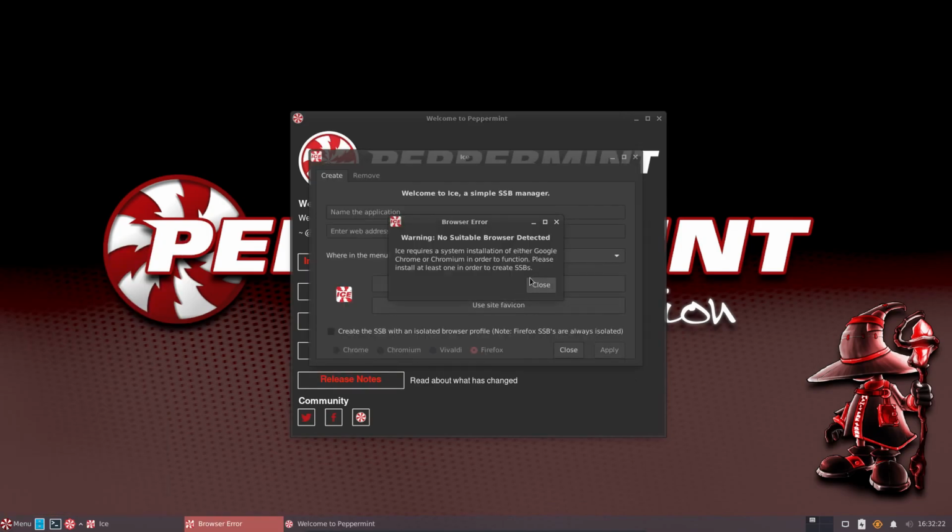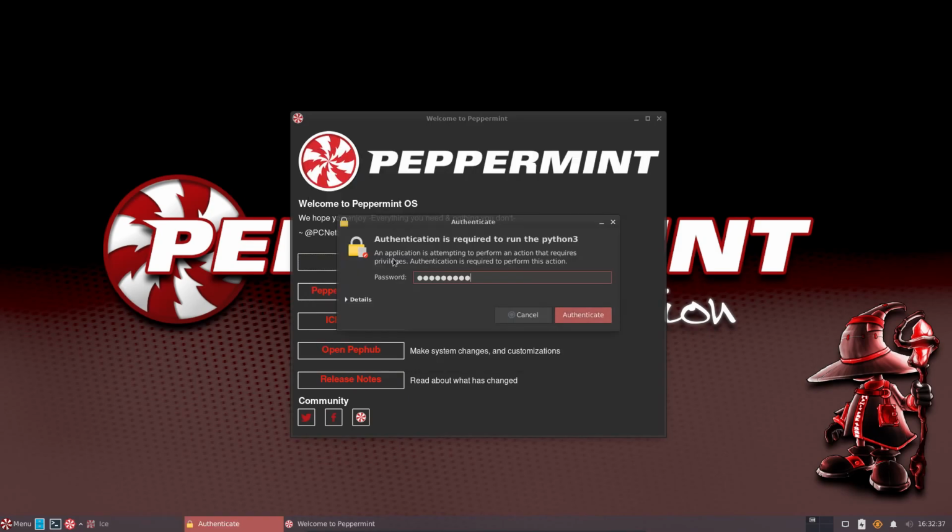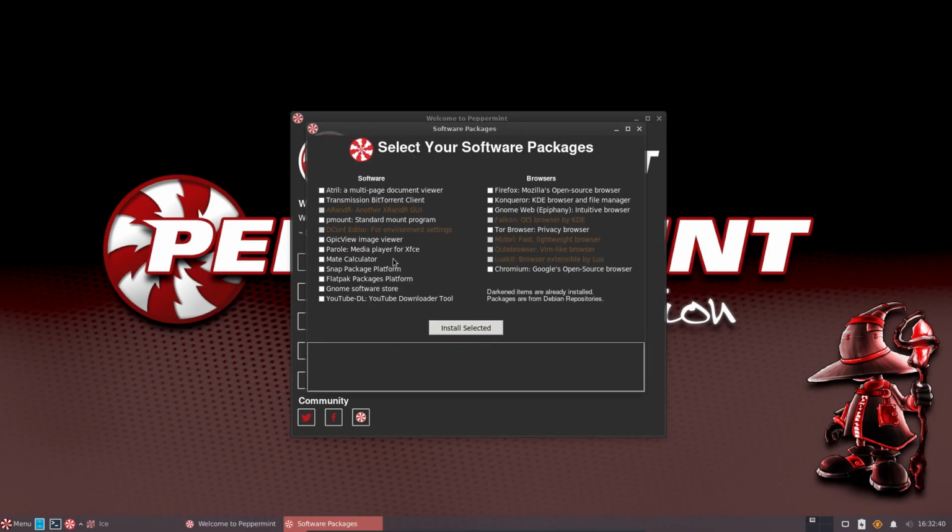I've got "no suitable browser detected", so I would need Chrome or Chromium in order to create these site-specific browsers. It's weird though, they give you the choice, but then if you want to create these site-specific browsers, you're going to have to use Chromium. You don't have to use it this way, it's just one of the use cases they're suggesting.